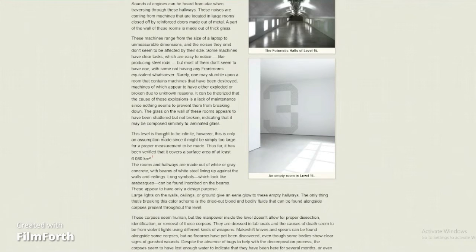This level is thought to be infinite. However, this is only an assumption made since it might be simply too large for a proper measurement to be made. Well, I thought that was a common theme with the backrooms, like almost everything's infinite. I don't know. Thus far, it has been verified that it covers a surface area of at least 6,080 kilometers.